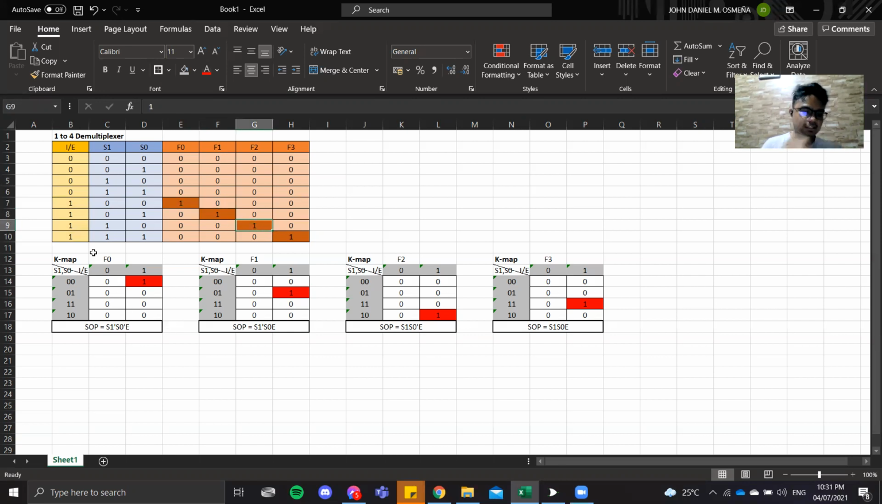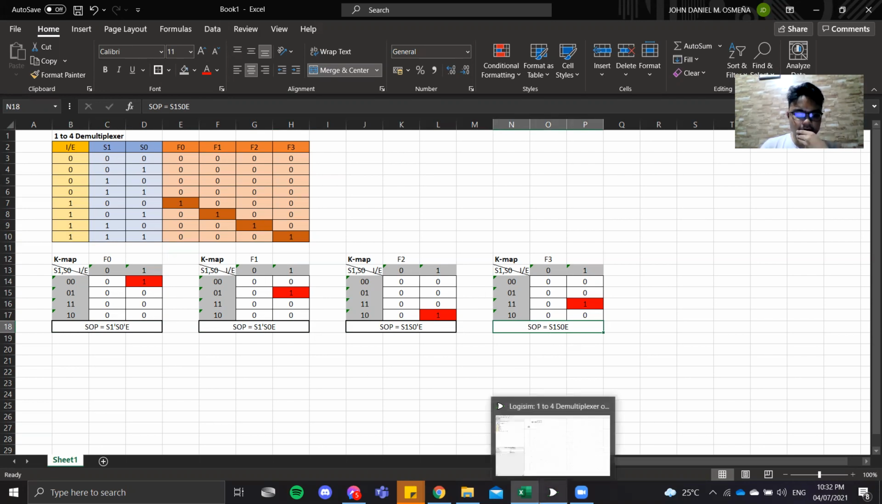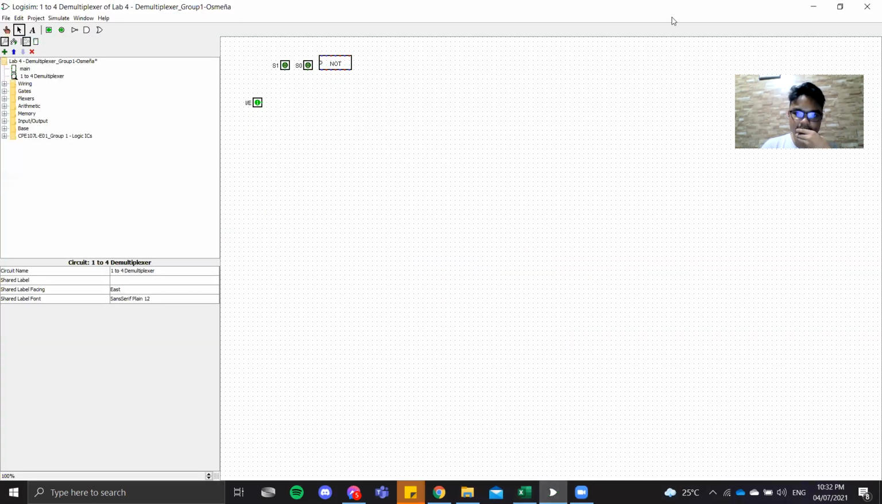Given here is our K-map for the outputs F0, F1, F2, and F3. These are simple K-maps, each having one group of one value of 1, and here are the sum of products of each. Now, let's go to our Logisim and implement the truth table and K-map.